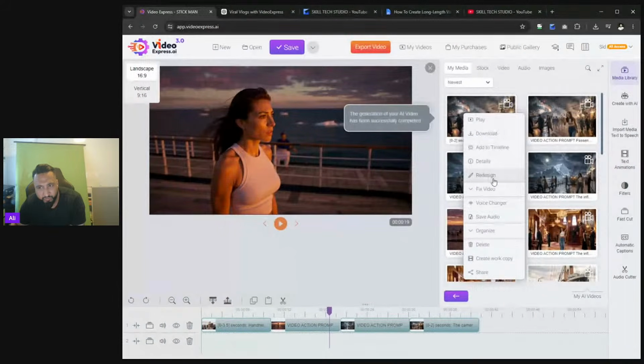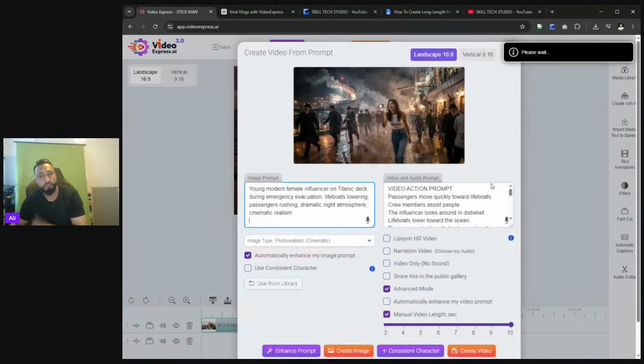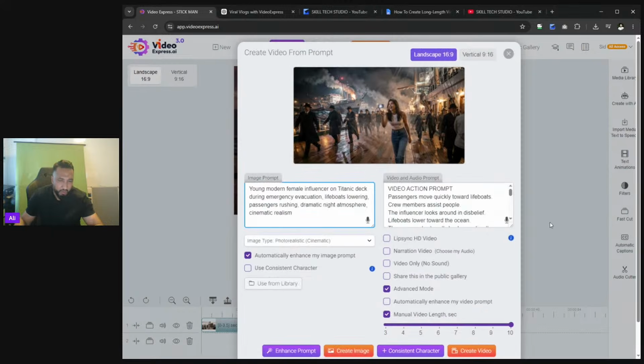But redesign. Once you go to redesign, it'll take you back into the interface where you created with that particular image. So this way you can easily go back in if you're not happy with a particular prompting when it comes to the video, or maybe you want more dramatic scenes or animations, or how the camera pans. You can definitely tweak that.